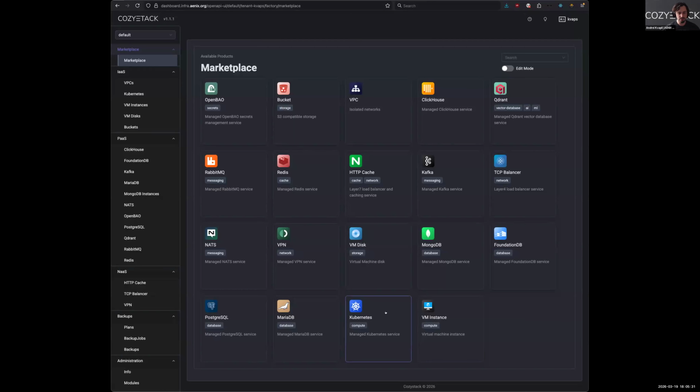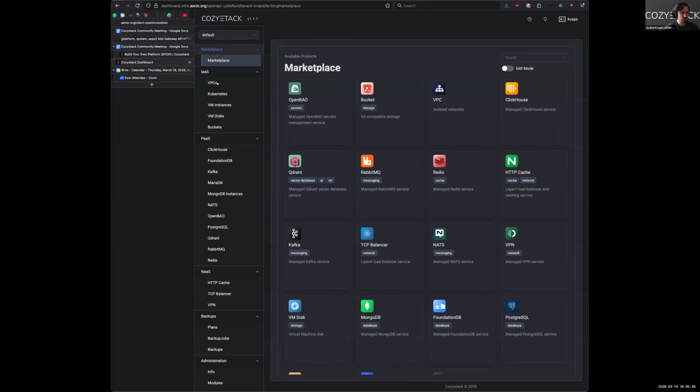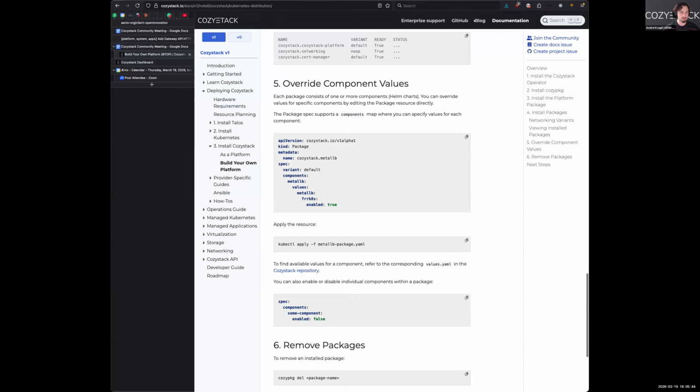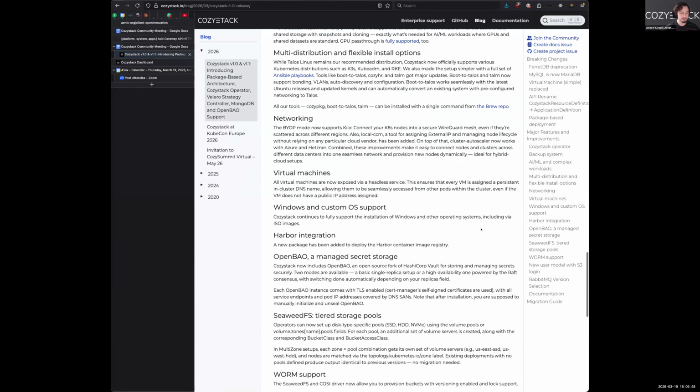If you're using storage based on LINSTOR, you can now order RWX volumes from your tenant Kubernetes clusters. There were more things to talk about. Please feel free to check our blog post. It describes all of them.